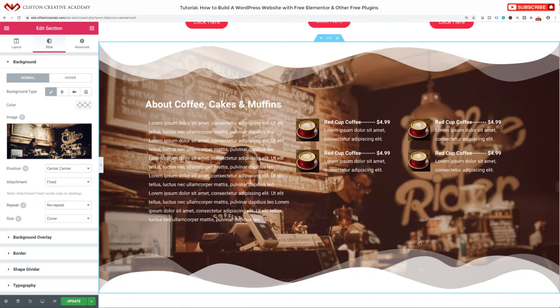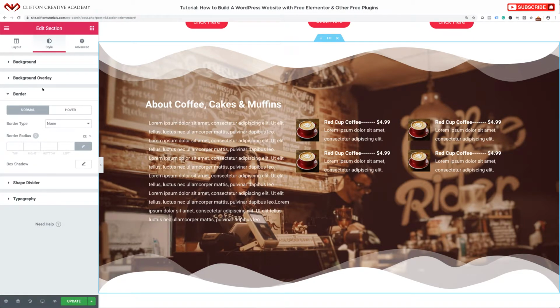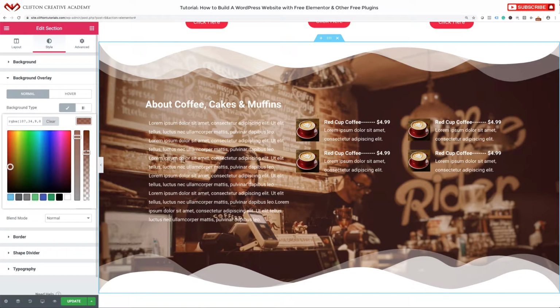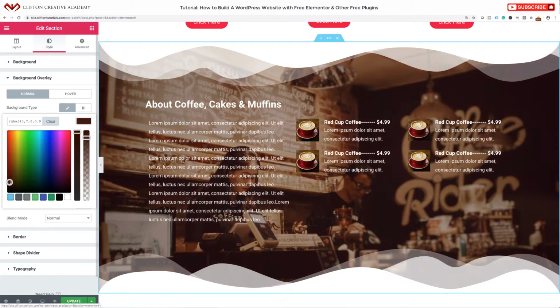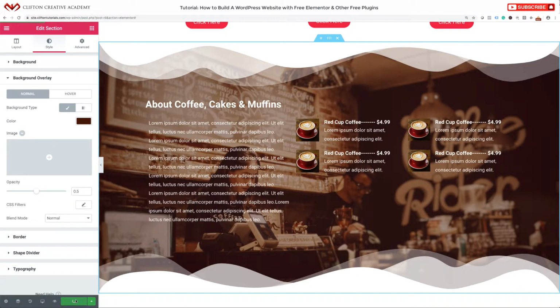Okay, so now this image is in. Now, one thing we do want to do is we definitely want this to be a little darker so that we can see our text. So what I'm going to do here is I'm going to go to our overlay. And I'm going to darken this quite a bit. Darken it even more. Bring it down. Giving us a nice little overlay effect. Oops, not too much. Okay, that looks pretty good. Go ahead and update this.